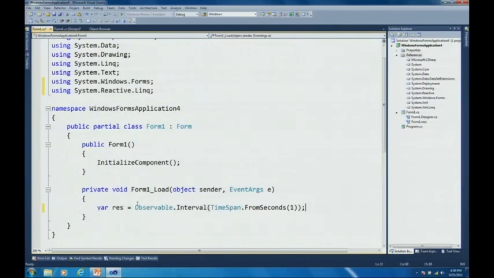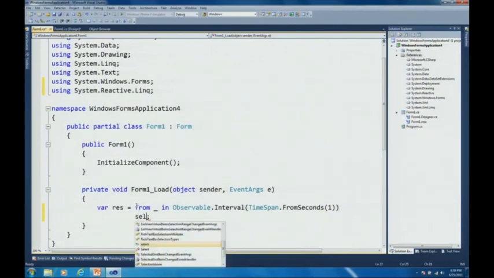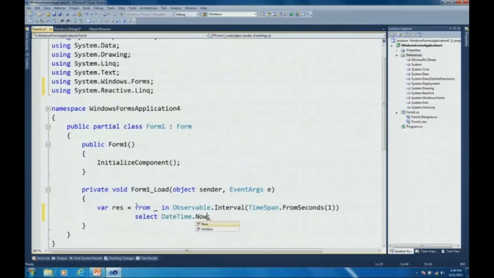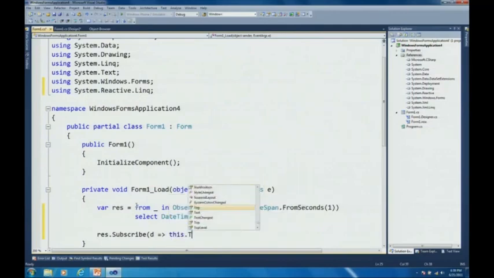Now, instead of a sequence of numbers, say that I simply want a sequence of DateTimes because I want to show some clock. I can simply do something like from, that particular value I don't care about in the sequence, just project it onto DateTime.Now. So now I have a sequence of those values that will be produced every 1 second based on some timer behind the scenes. As I have that, I can update the UI by taking the date and doing something like this.Text equals d.ToString.